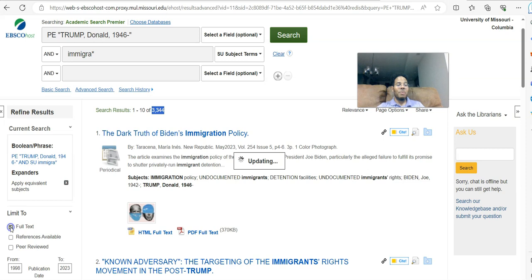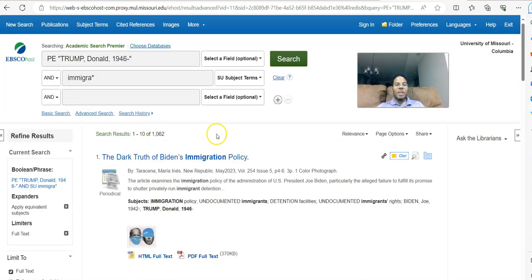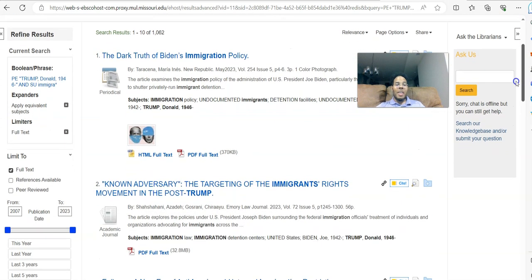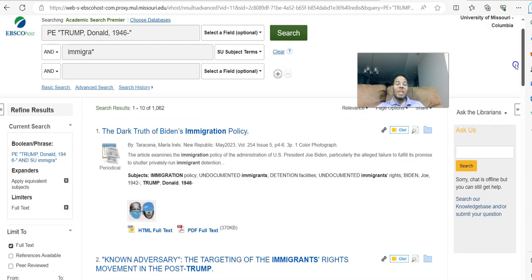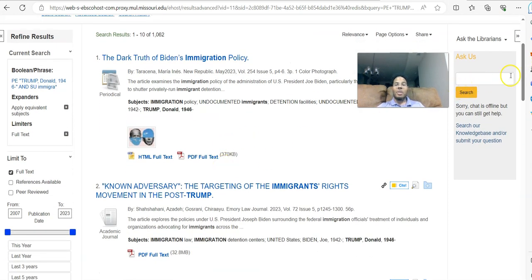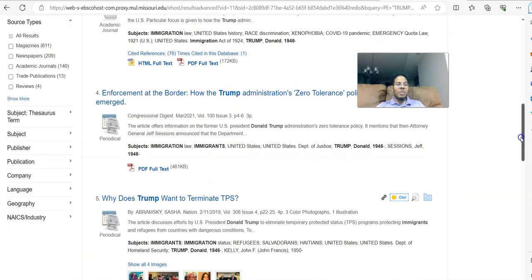So let's go ahead and select full text. Boom, we went from 3,000 to 1,000. It is looking good. Now, everything that you see here is something that has Donald Trump, that's about Donald Trump and about immigra, whether it's immigration or immigrants or so forth. And also the full text is right there in the database, and you will not have to go searching for it.